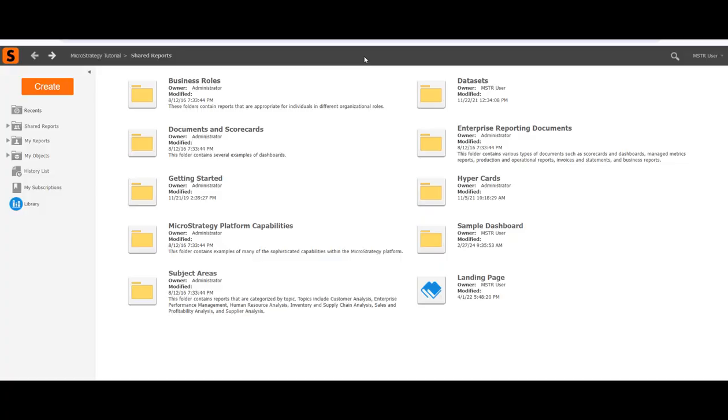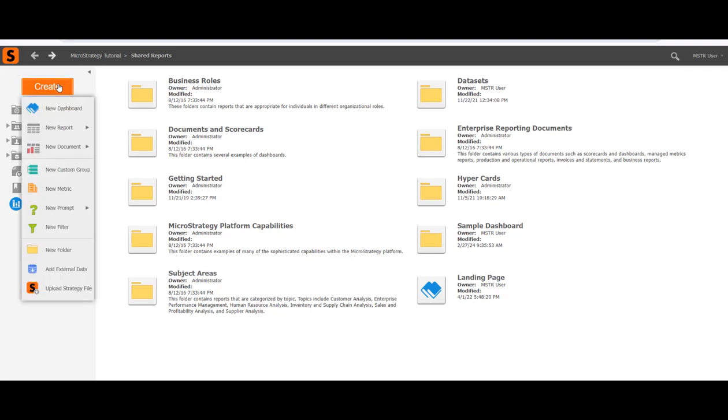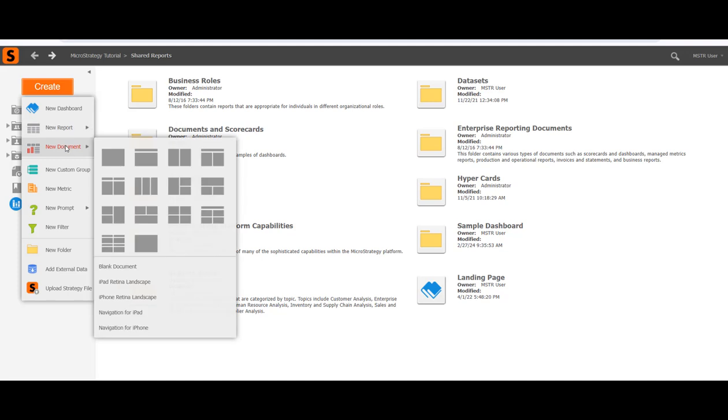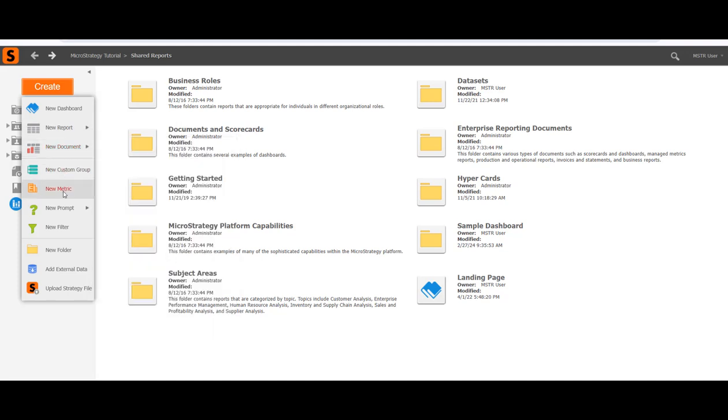Now, on the other hand, we have the old legacy tool called MicroStrategy Web or Strategy Web. This is the one, as you can see here, most folks that use Strategy are familiarized with. Again, web-based, all you have to do is leverage it from a web browser. And on the left corner, you have the create button. And in here, you can start creating new dashboards, new reports, new documents, custom groups, metrics, prompts, filters, folders.